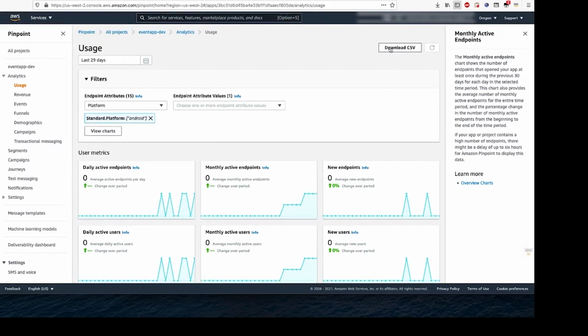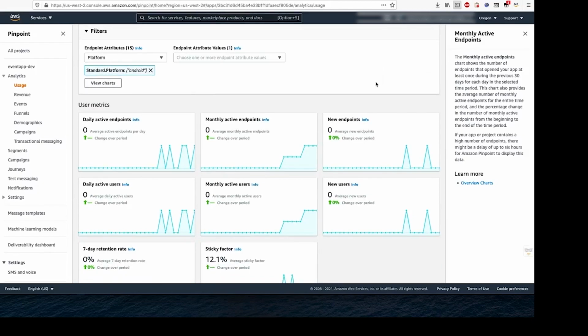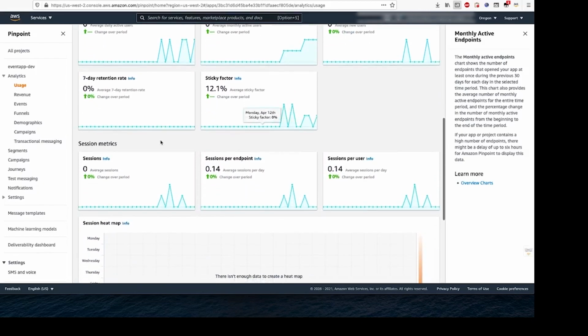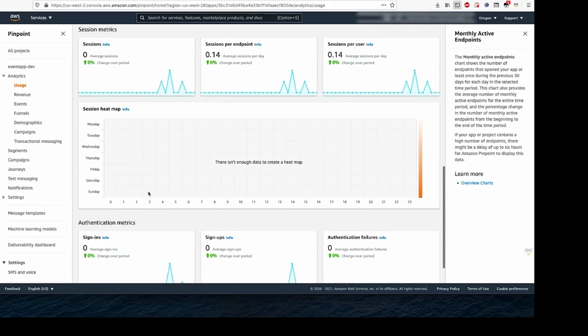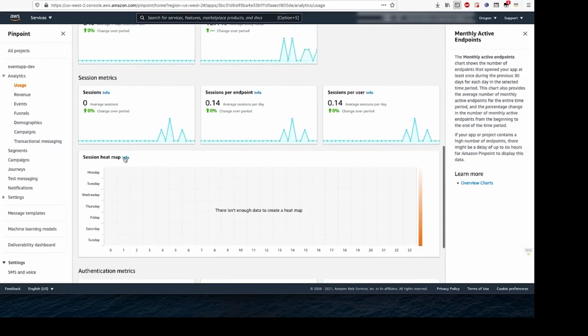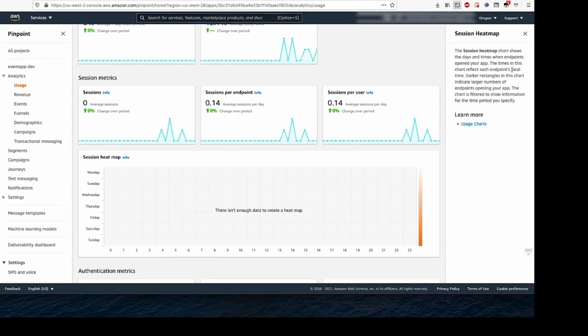On the console, you can also download a CSV file that shows the breakdown of the user metrics generated on the Pinpoint console, and you can use that to perform whichever analysis you have, or extract whatever values you want to iterate on at your end. Now you also have the session metrics, which I talked about, and you also have the session heat map, which shows the days and times when endpoints opened your application.